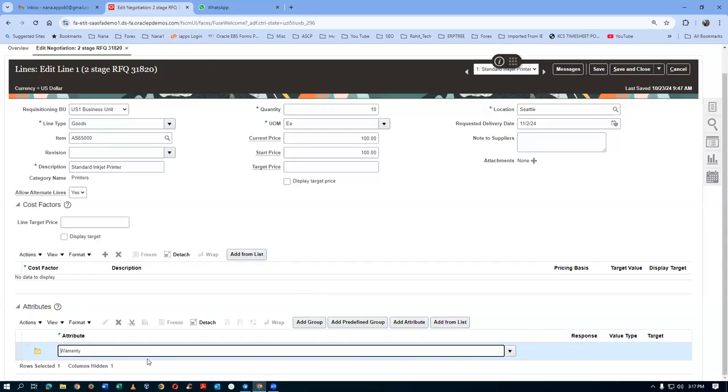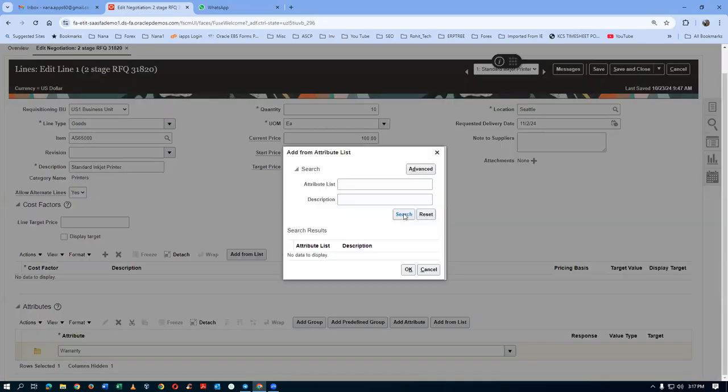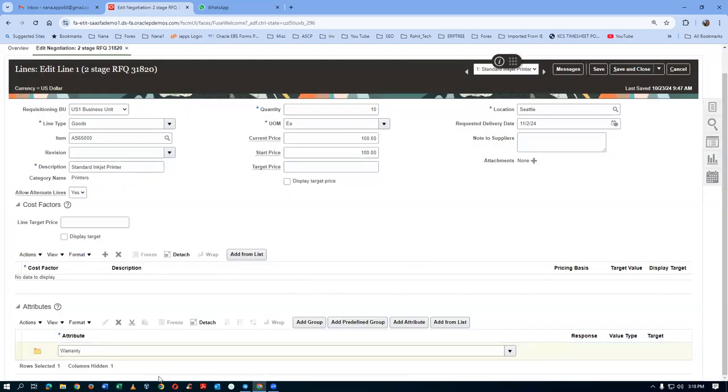So warranty is the one. Click on add from a list. I will go and query for it. Search for it now and see whether anything is there. It's not coming. So now I will say add attribute. Click on add attribute. If it is coming from a list, it's okay.